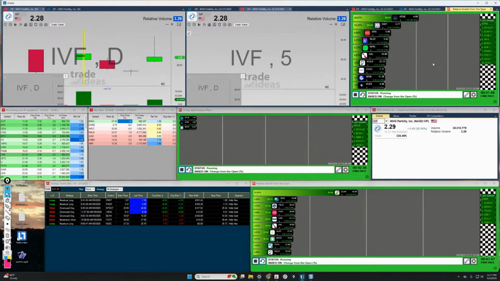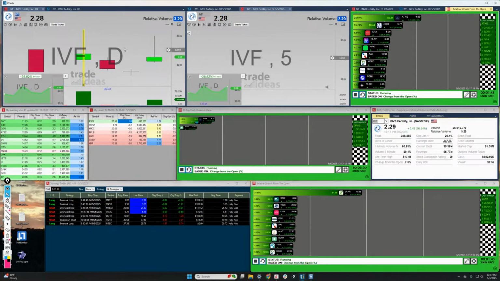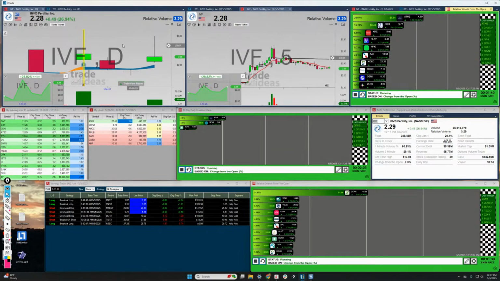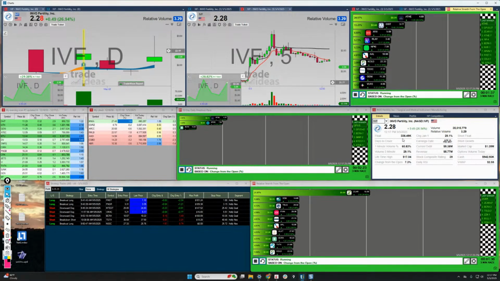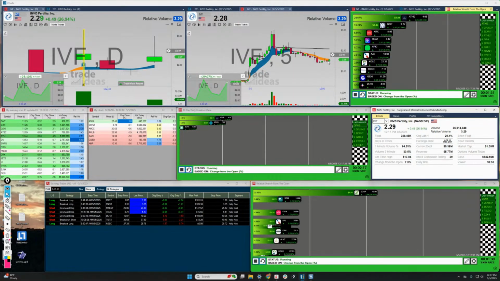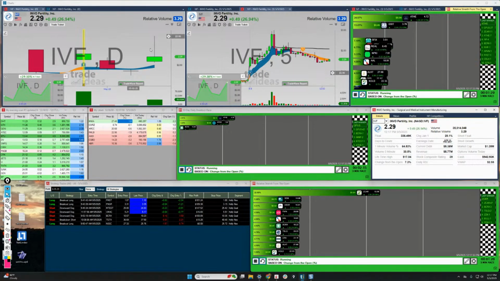IVF, what are you? Looks to be a new issue or a symbol change or something. Very small float. Pop and kind of just fading for the rest of the day here, so it's under pressure. Won't assume this will be making a comeback today, but you never know.